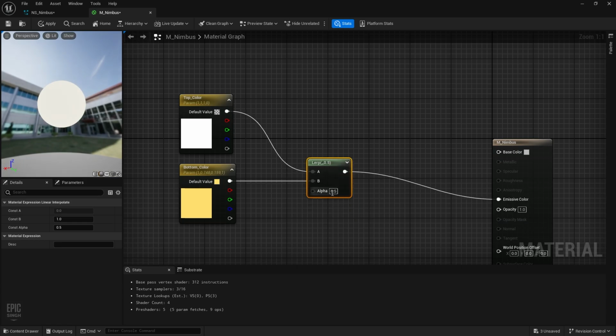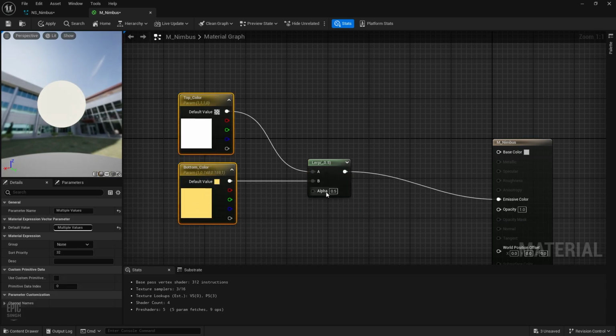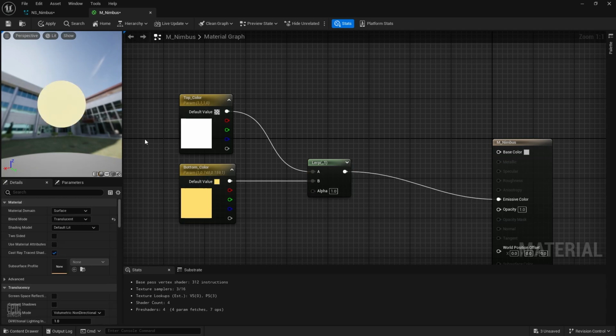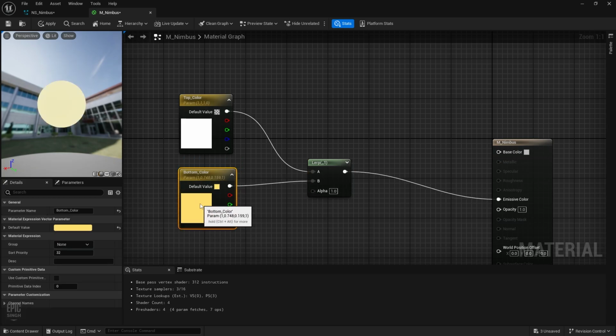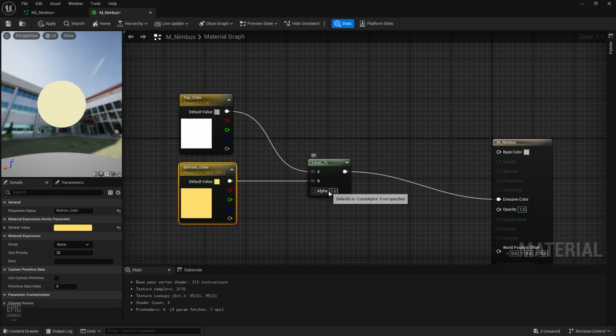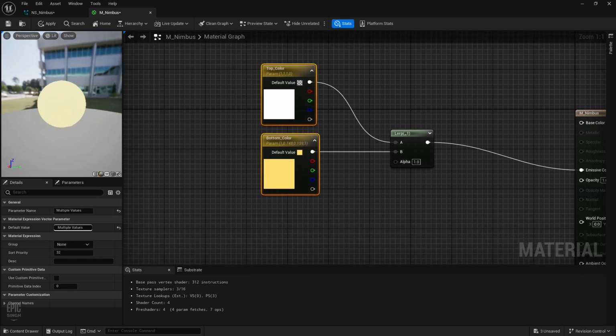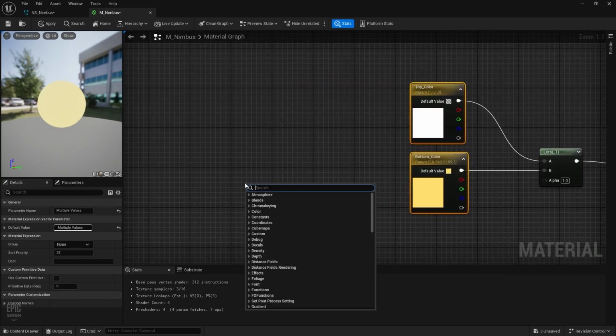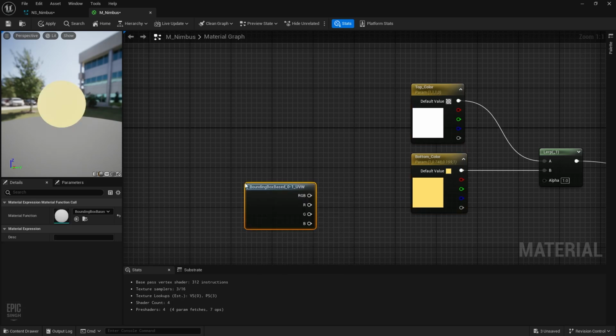If it is set to 0.5, that means it will be blending between both of these colors. If I set this to 0, the A value will get selected. If I select 1, the B value will get selected. So to create a gradient, of course, we need to lerp between these two values. But how can we create a gradient? For that, we have this node called bounding box based UV.